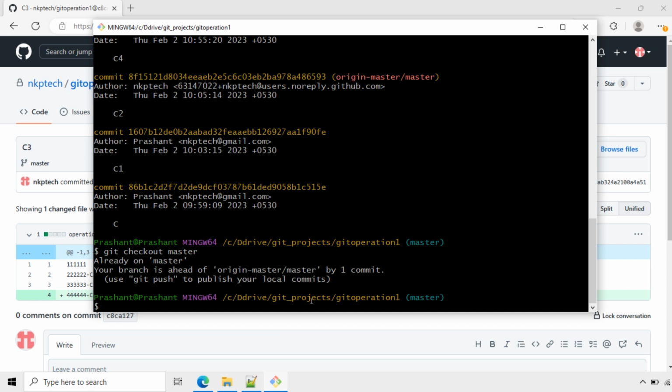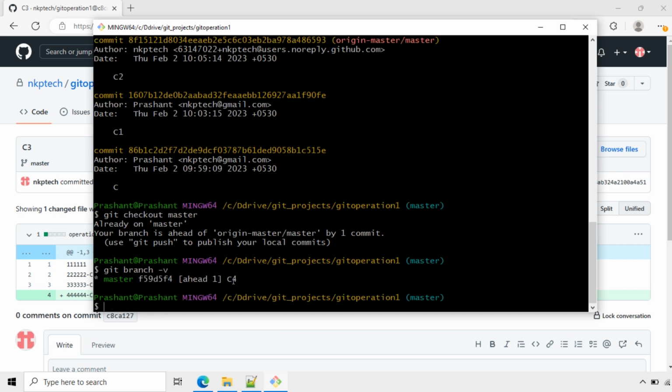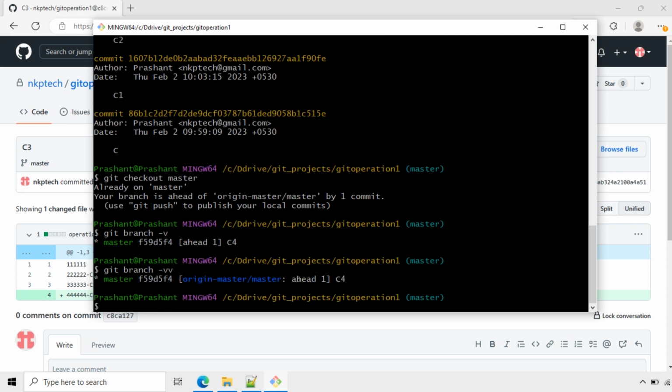But if you check git branch -v, this shows the local branch update is C4. If you check the remote tracking branch update with the -vv command, it is showing. See here, master is ahead one. Our branch is ahead one of this. Now what we do is the fetch operation from remote to here. Then we have to merge it.